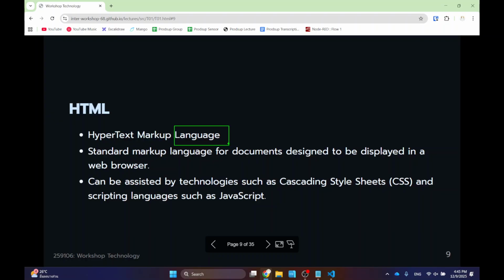It has some syntax that you need to follow, but it's not a programming language. It's not Python. It's not JavaScript or something like that, right? It cannot do calculation. It only tells the web browser what to display. The word markup means just to display something. So again, it's designed to display stuff on your web browser.